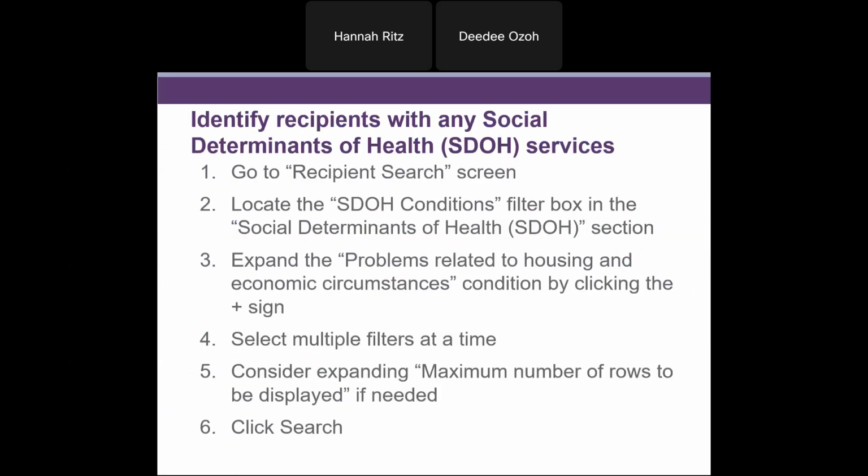If I want to identify recipients with any social determinants of health services, I would go to recipient search, find the SDOH conditions filter box in the SDOH section, expand the problems related to housing and economic circumstances condition by clicking the plus sign, consider selecting multiple filters at a time and expanding the number of rows displayed, and click search.